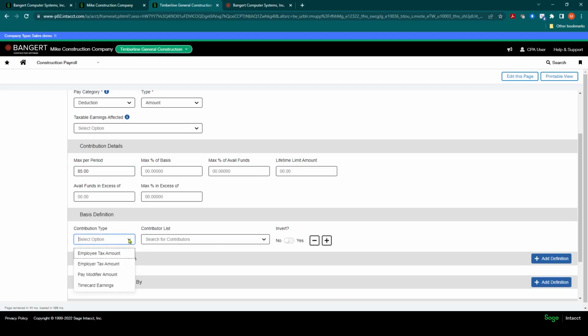And what's it going to be based off of? Well, because it's a flat amount, we don't need to really do any base definition here. But if it was a percentage, let's say it was a 5% deduction, you can say it's based off of time card earnings. And that's what you would do here. But in this scenario, we don't need that because it's just going to be based on a flat amount.